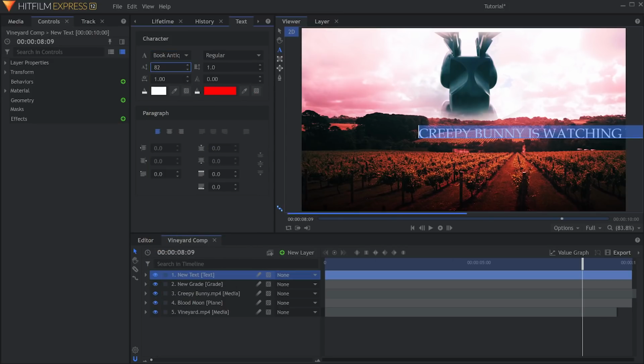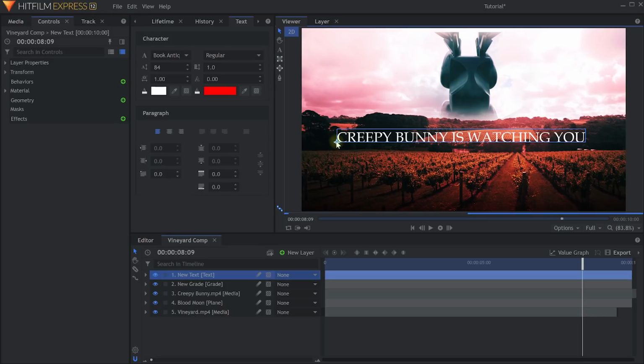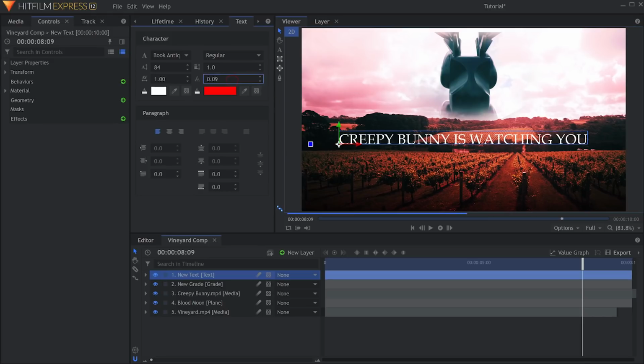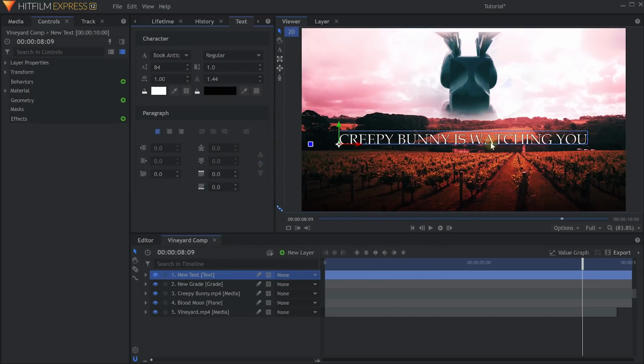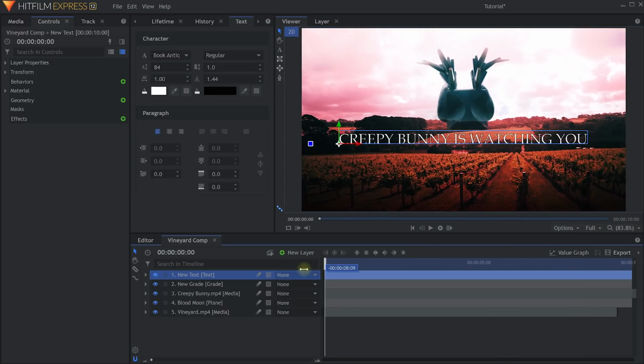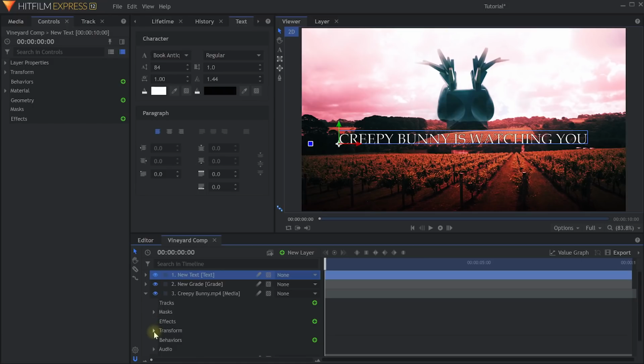Yep, I think that looks all right. Let's just bring the font size up a little bit, come to the selection tool, and let's just drag this over. And there you go, Creepy Bunny is watching you. I might actually give this text just a little bit of an outline as well, but I'm going to make this black. I just kind of want the text to stand out a little bit stronger, so it's just a little bit easier to see. Let's come to the very beginning. I'm going to expand the Creepy Bunny MP4 and the transform properties.